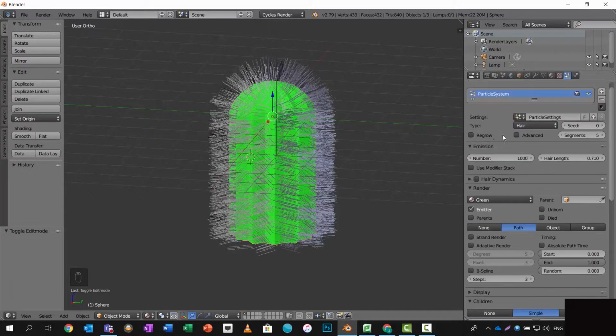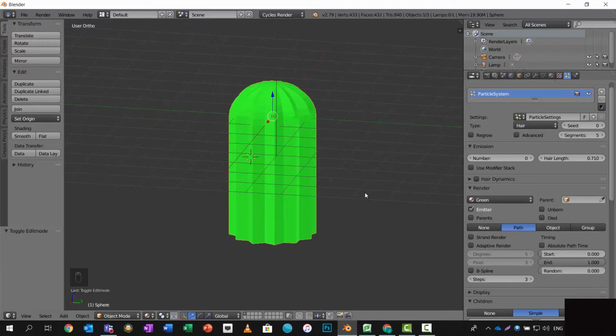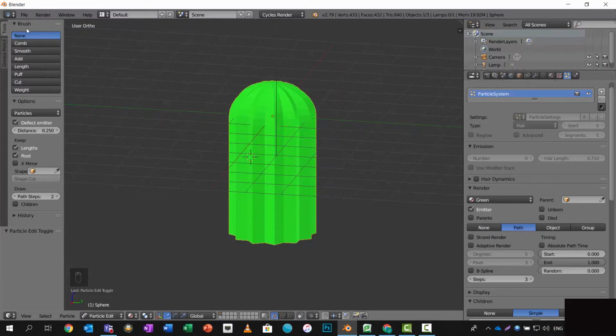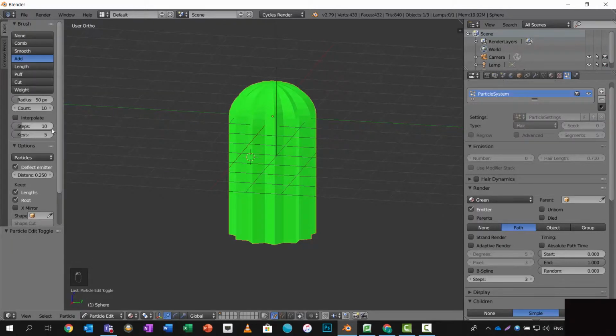And then I'm going to turn this number down to 0. I found this trick to be quite handy. So then I'm going to go into Particle Edit, under Object Edit mode. This one here is Particle Edit. So over the top, on the left over here, and if that's not up, push T. I can do things like comb things, smooth, and add. So that's what I'm going to do, I'm going to add.